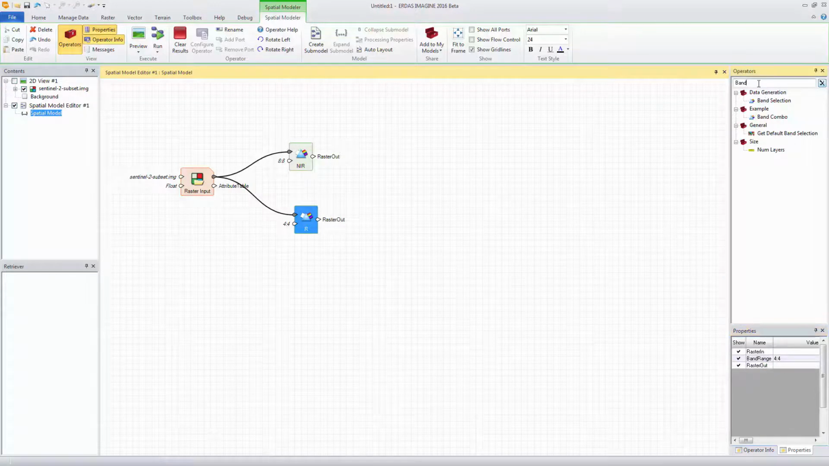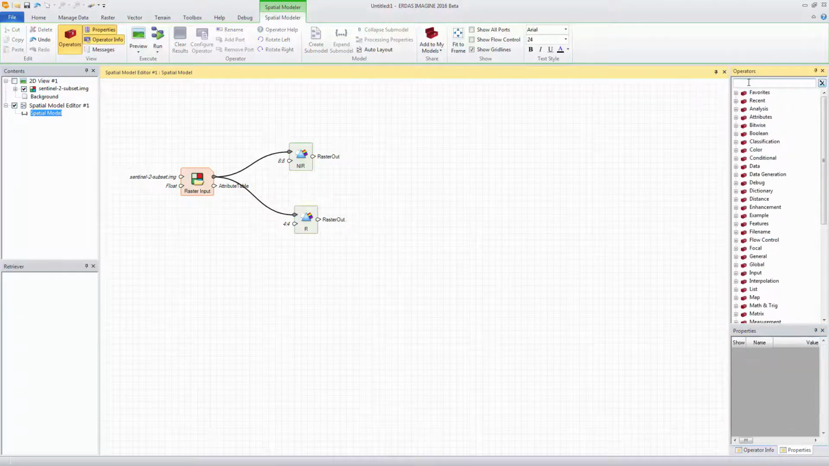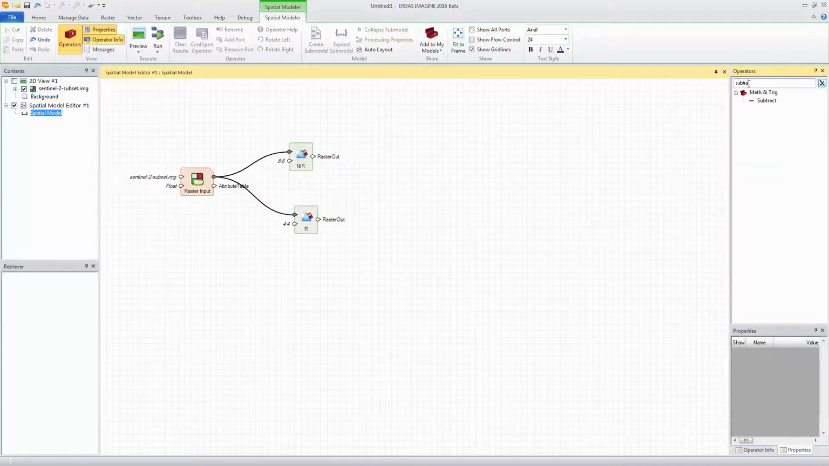Return to the search bar in the Operators panel. Enter subtract for the subtract operator. Drag a subtract operator onto the canvas. Click the raster out port for NIR and connect it to input 1 port of subtract. Connect the R operator's raster out port to subtract's input 2 port. This represents near-infrared minus red.